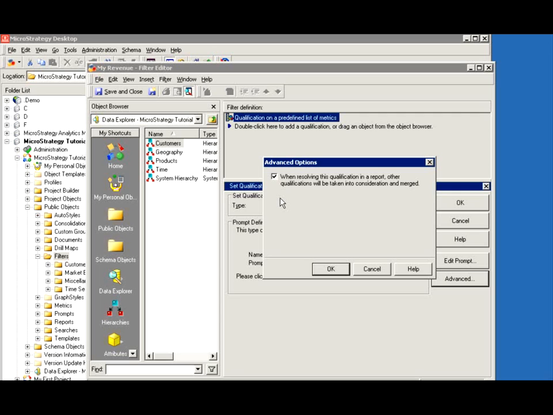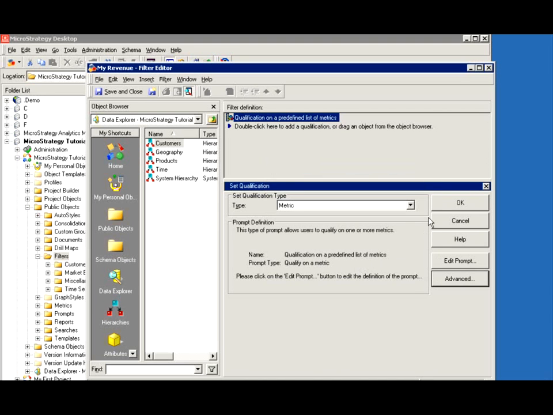99% of the time you want to keep this checked, because yes, you want to incorporate any other filters on the report into your calculation of this metric or metric qualification. Sometimes you don't. There are going to be needs where you're filtering the revenue by top 10 and you want it to go, for instance, across all time, regardless of what other metrics on this report use for time filtering. That's a case where you might want to uncheck this, but typically you don't do that.